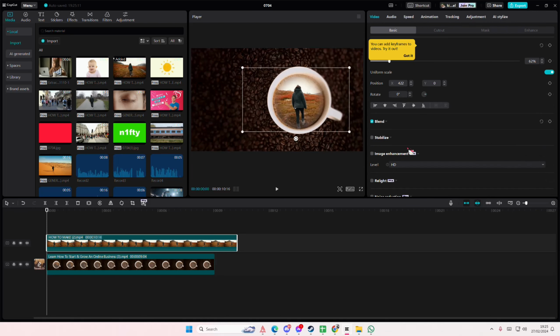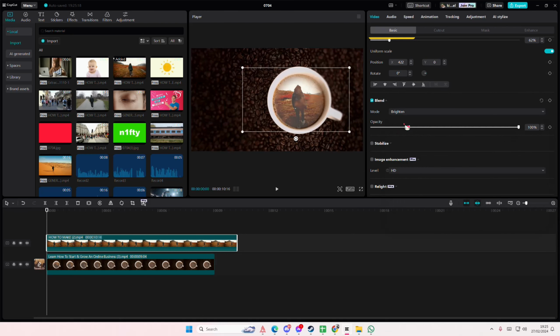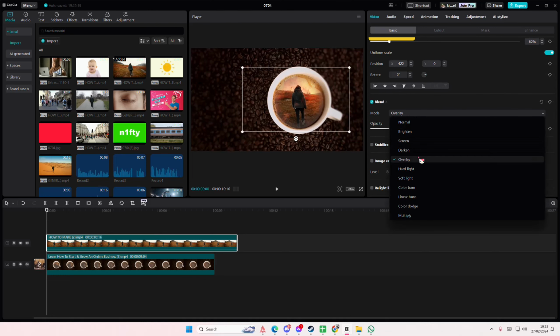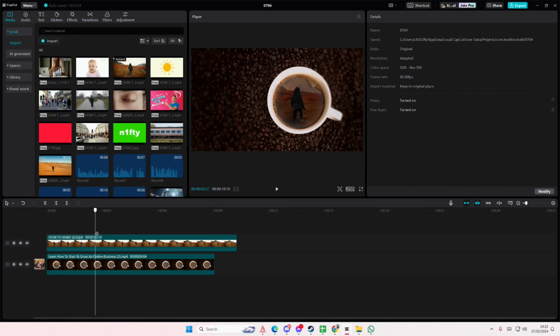Then if you just go back to basic, go to blend mode here and select whichever one you think seems the best. Maybe this overlay one looks really good because it kind of blends in with the coffee, or maybe the soft light even blends it even more. Keep saying even for some reason. Or this multiply one looks good as well, so it looks like it's in the coffee cup.